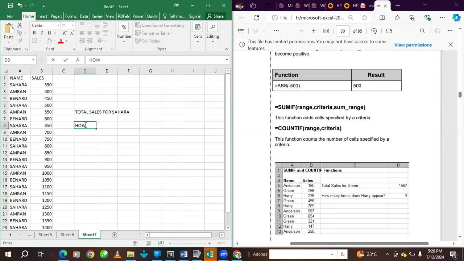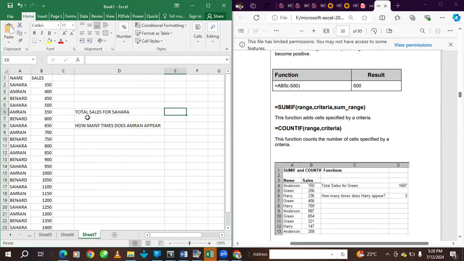How many times does Amran appear? So in this case, these are simple questions that we can use to query this spreadsheet. If you want to put a question mark, you can put a question mark here. So if you want to show these kinds of values, you can use our functions here. So when you scroll here, total cells for green.